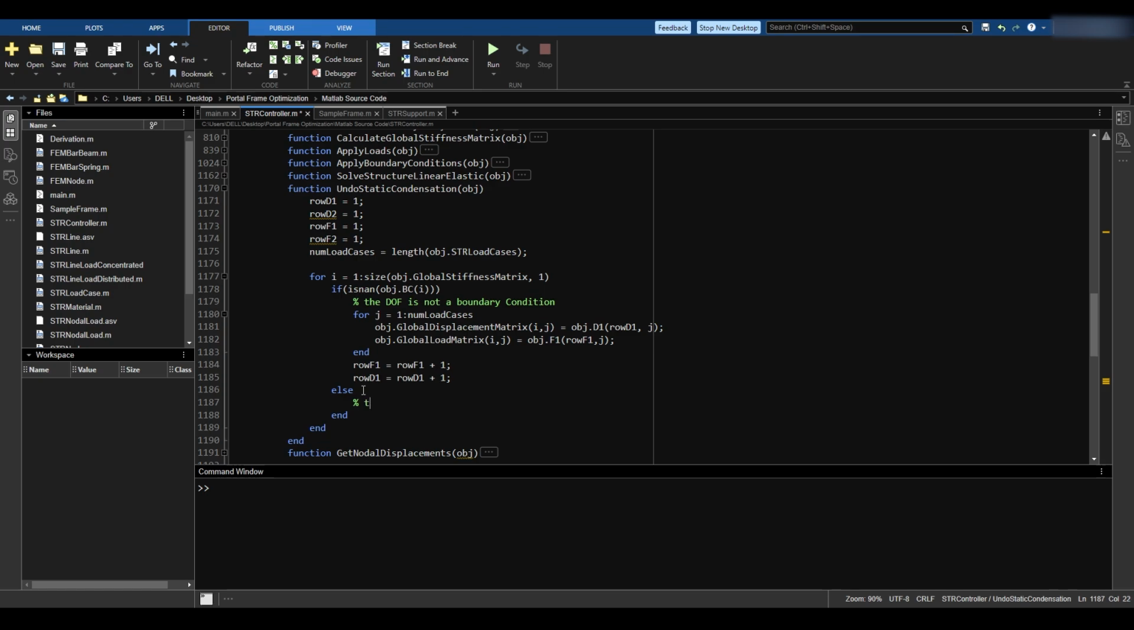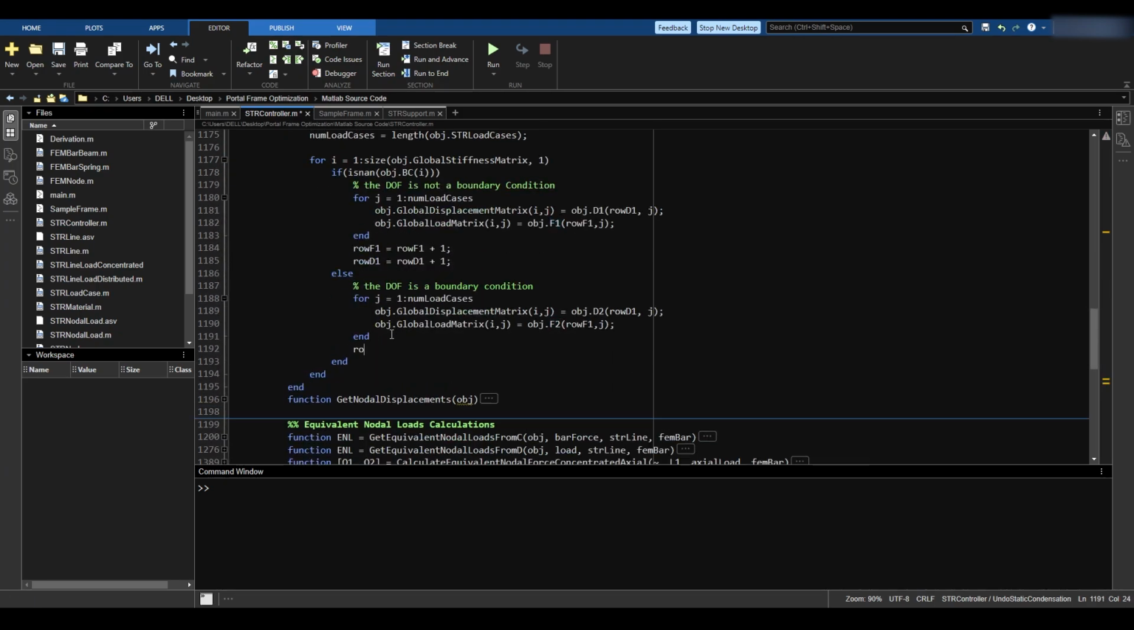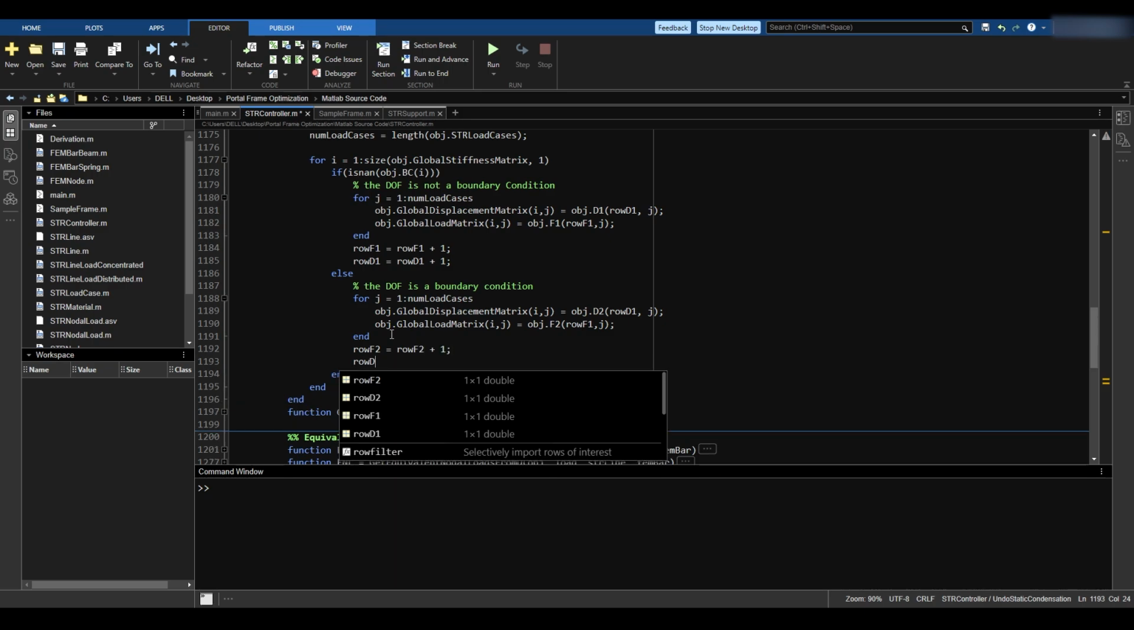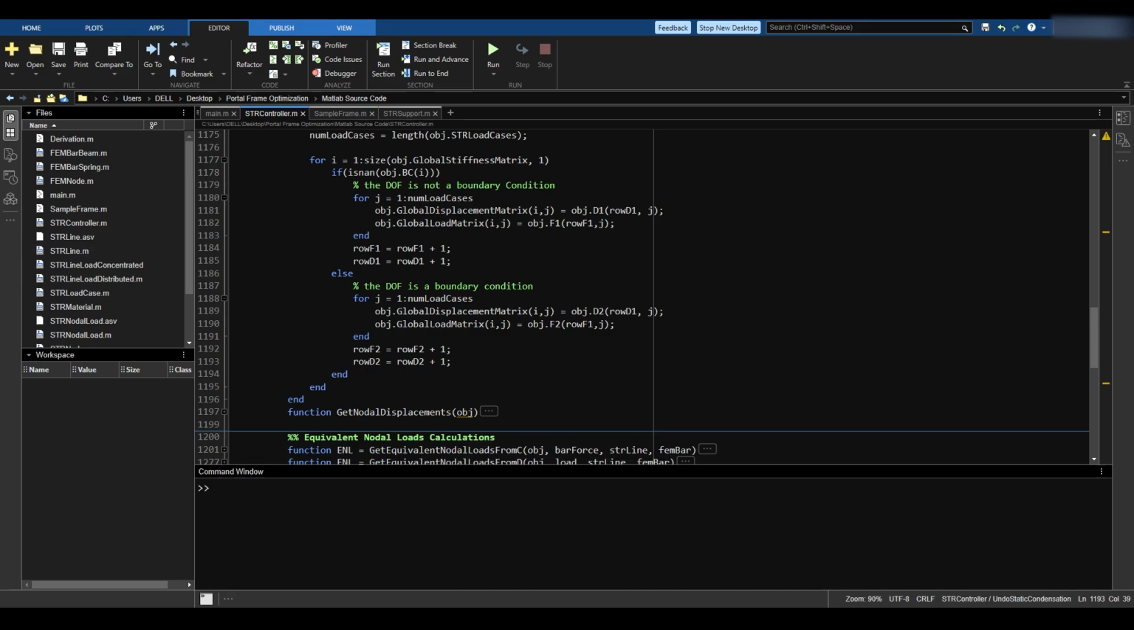Now here, the degree of freedom is a boundary condition. So now we are gonna cycle through all the load cases, and we're gonna store from D2 and F2 rather than D1 and F1 because we are in a boundary condition domain. So this is D2, that is F2, and here I have row F2 equals row F2 plus 1, and row D2 equals row D2 plus 1. I think that's that. Yeah, that's how we undo the static condensation. So yeah, that's everything I wanted to talk about today.